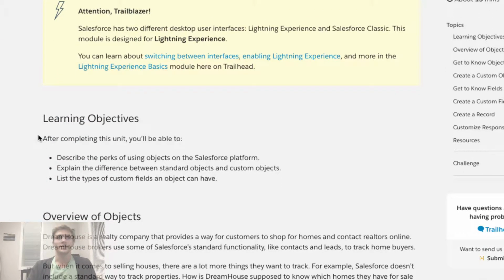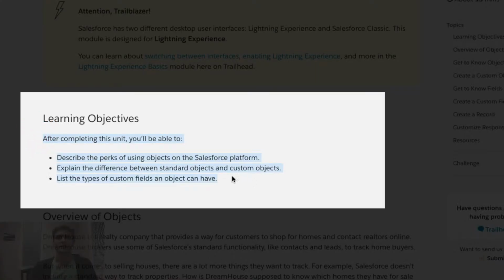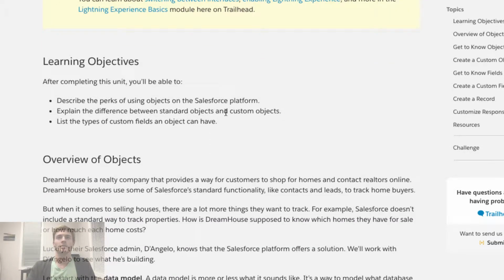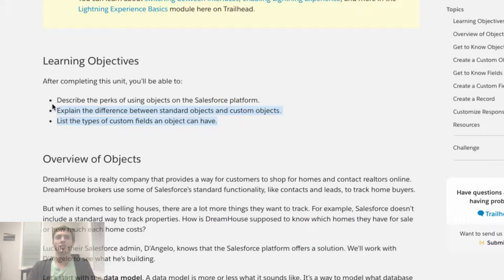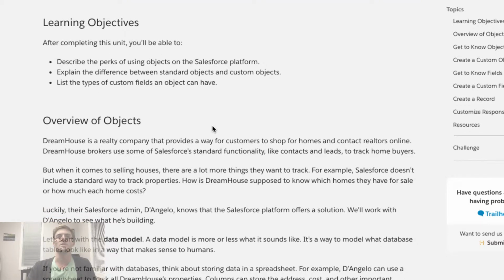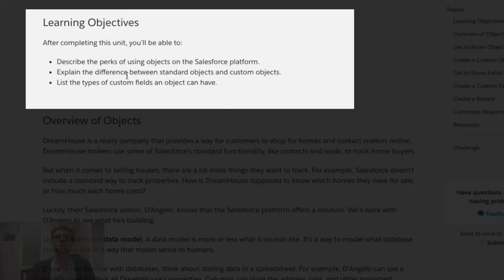Let's go through the learning objectives. Describe the perks of using objects on the Salesforce platform: the customizability, the customization capabilities. There are lots of things you can do there, and lots of automation and everything that comes with the Salesforce platform that we covered in the last episode. And we'll see more of that in the coming videos.